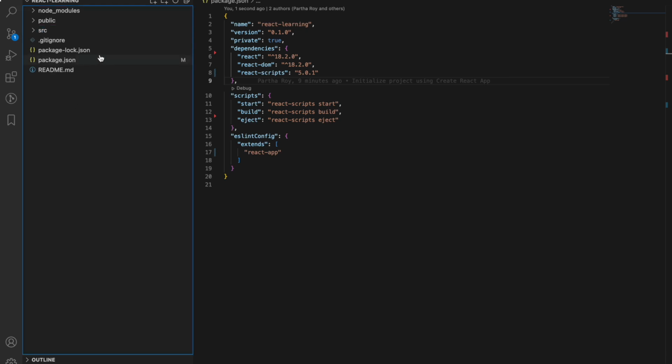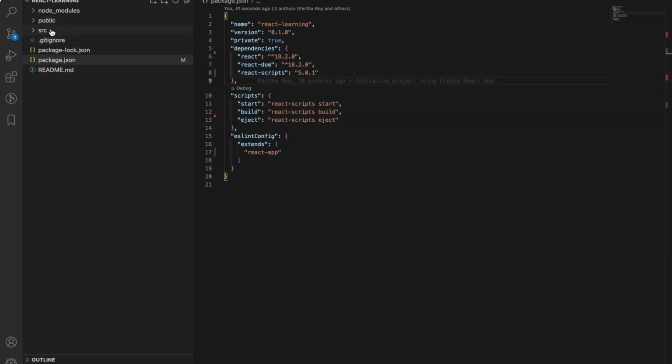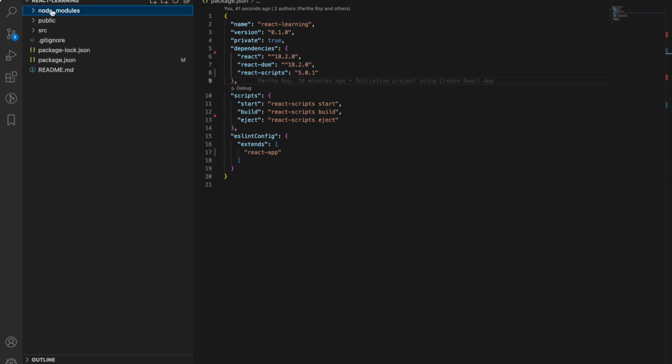After package.json we have package-lock.json, which you already know: whatever you install is logged there. Now we have a .gitignore, where we have node_modules, the build folder and all those things. When you are committing any changes, these files will not be committed. Now we have the node_modules folder, which holds all the dependencies. It is managed by npm, and whenever npm updates, removes or adds new packages, it will get updated.